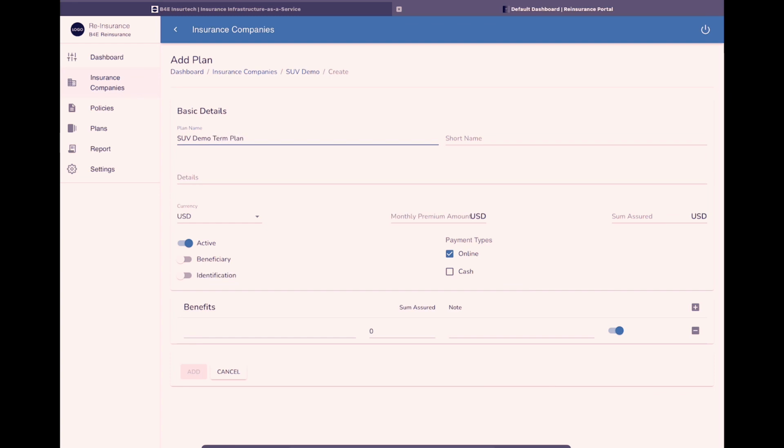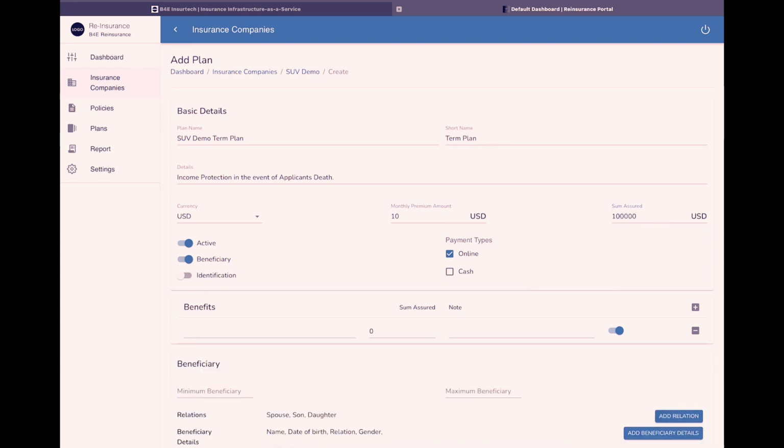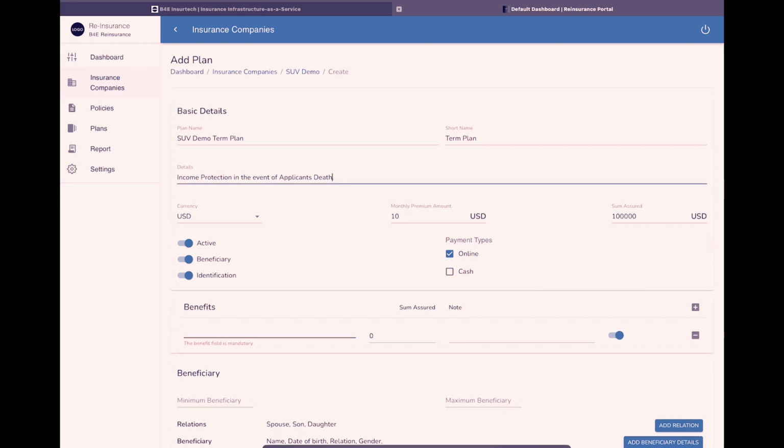So now we're moving forward to add a new product for this insurance company that we've created. The product name is an SUV demo term plan. And you'd be able to see how easy it is to create a product and then deploy it on the system. Literally, a child can do this as long as they have the specs of the product that needs to be deployed on the system. The process to deploy on the system requires absolutely zero skill set, a technical skill set or coding skill set.